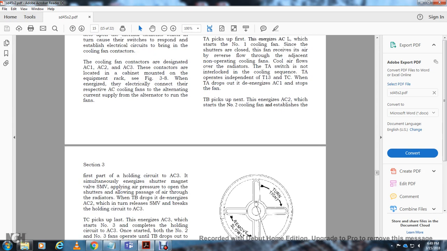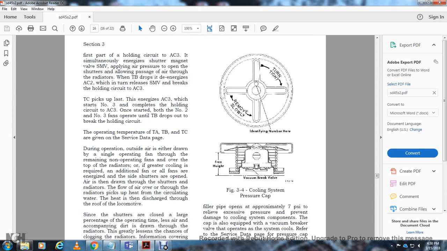Temperature switch B picks up next, energizing AC2 and starting the number 2 cooling fan, and establishes a holding circuit with AC3. It simultaneously energizes the shutter magnet valve, SMV, applying air pressure to open the shutters and allowing airflow through the radiator. When the temperature B switch drops out, AC2 is de-energized and the shutter magnet valve releases, breaking the holding circuit with AC3. The temperature C switch picks up last, energizing the number 3 fan.